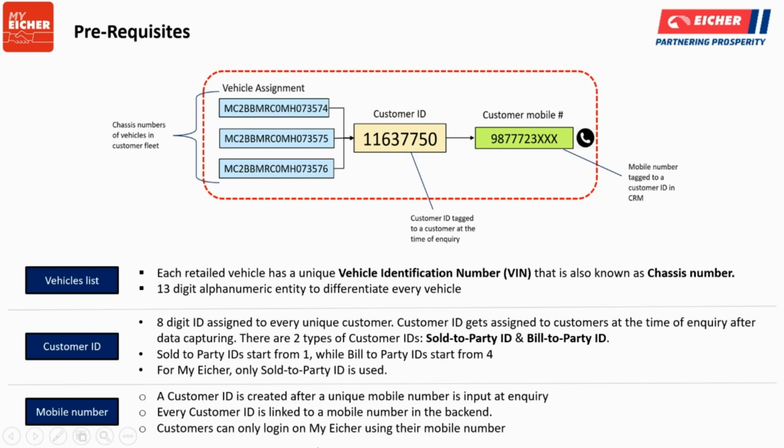The mobile number. A customer ID is created after a unique mobile number is input at inquiry. Every customer ID is linked to a mobile number in the backend. Customers can only log in on My Eicher using their mobile number.